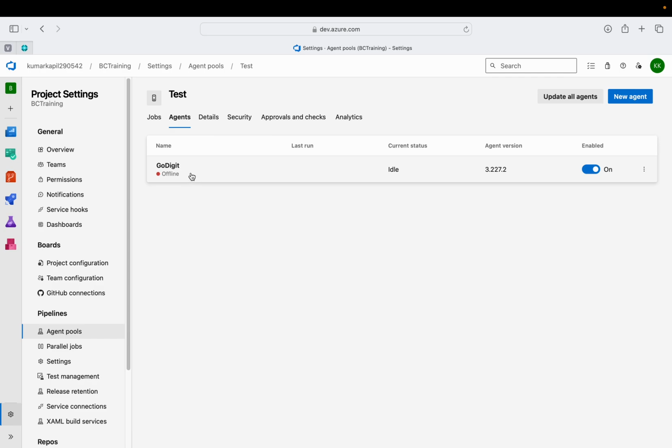So in today's video, we will not talk about how to configure the pipeline stuff, but of course we will learn, first of all, how to configure the pools and agents, right? So right now, one is already there. Let's add one more agent. Click on new agent.